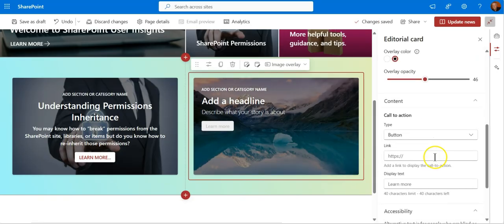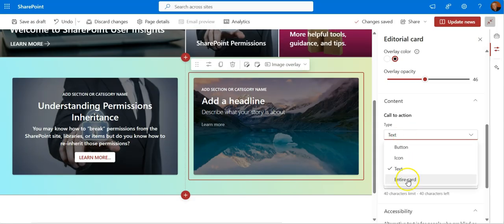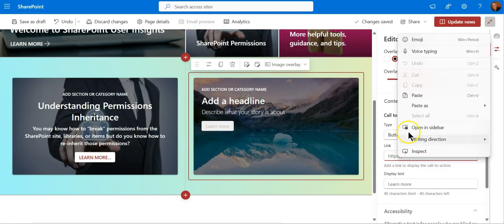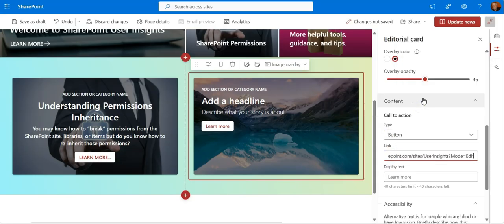And then for the button that says learn more here, that's the default. You can also have an icon or just some text of it saying learn more. And then this last one is the entire card, which just takes it away from there. I like to leave it with the button. And then I might just pop in a URL here, just the one I've got. And we'll just put in a URL to the site itself. And here is the display text for this button right here. Put whatever you want there, up to 40 characters.